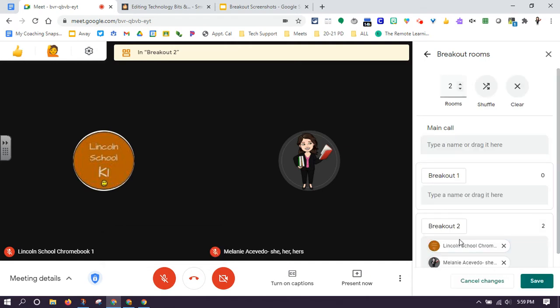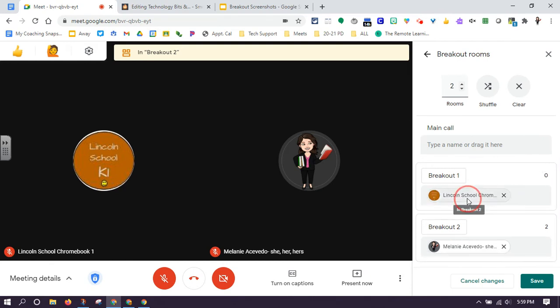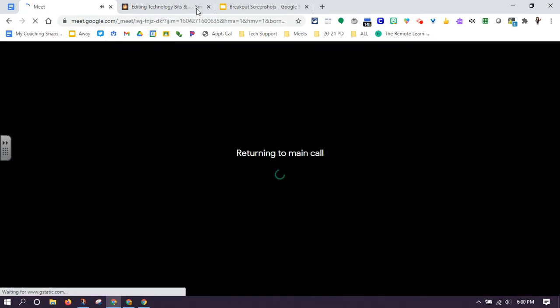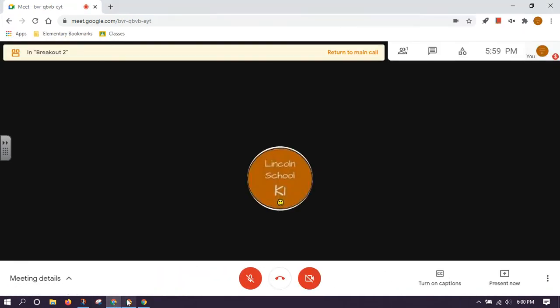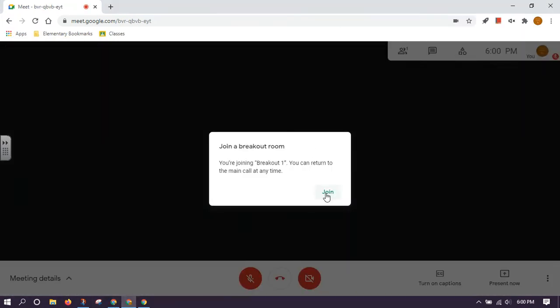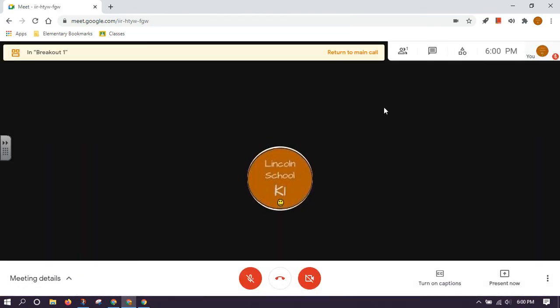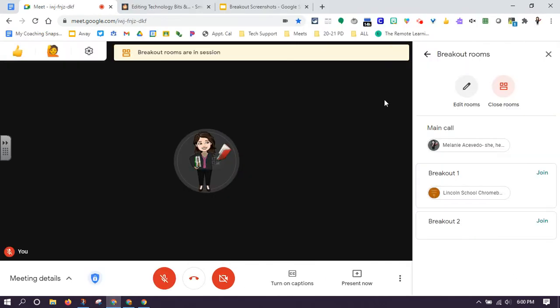So let's say I want to put this student now in breakout room 1, and I need to go back to the main call. I can move those around. I can hit save. As the student, I'm now being told I'm being pushed to breakout room 1. And there I am. Again, same options. Now it tells me what breakout room I'm in, and to return to the main call, I go there.